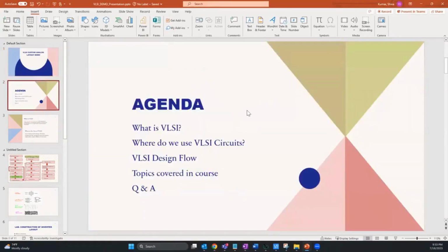The agenda is that I will tell what VLSI is and where we use VLSI circuits. Then I will explain the exact VLSI design flow, because you need to understand the design flow before going to analog layout. We'll also share the topics which will be covered in the course. And finally, you'll have Q&A. If you have any questions, you can ask me, and I will answer them.